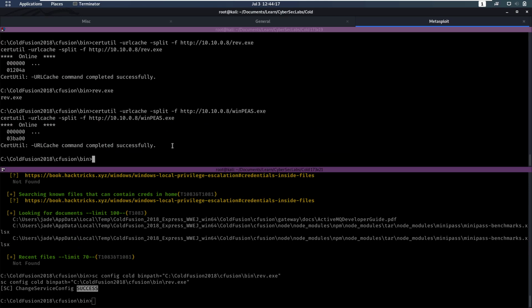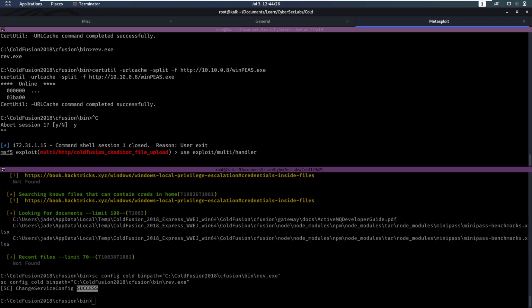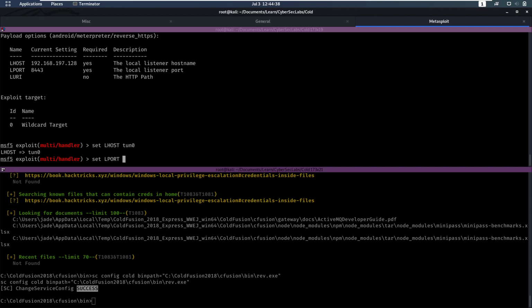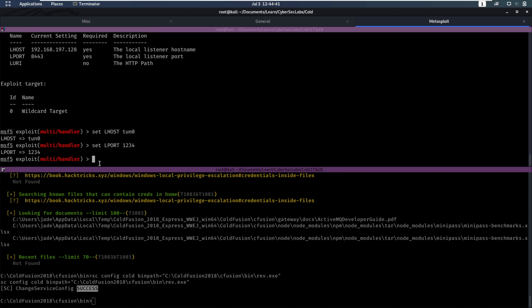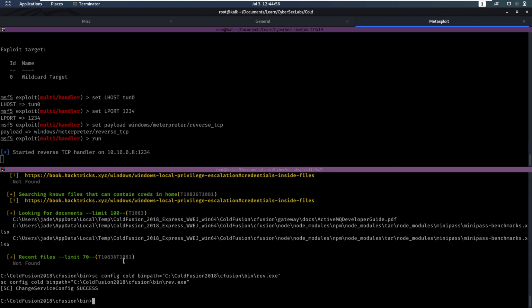Now in order to run that, we'll quit this shell and use exploit multi-handler again. Show the options, set our LHOST, set our LPORT to 1234 because that's what we specified in the binary. Our payload should probably also be changed. Set payload to be windows meterpreter reverse TCP. Now if we run this, we start our handler.